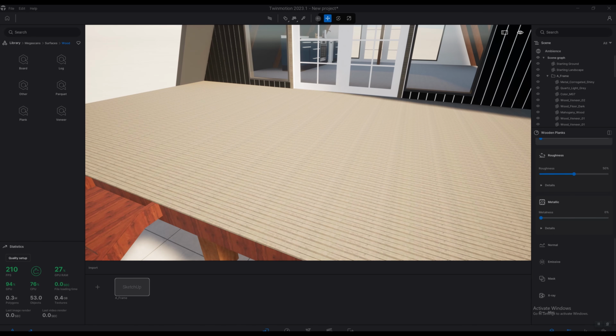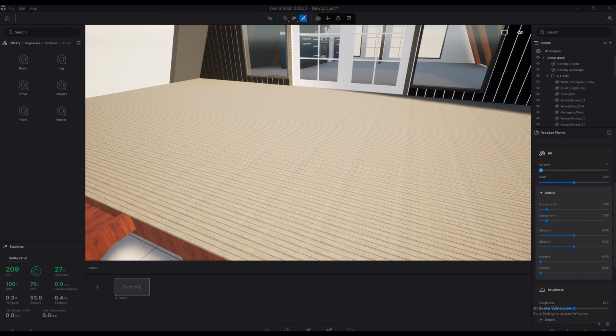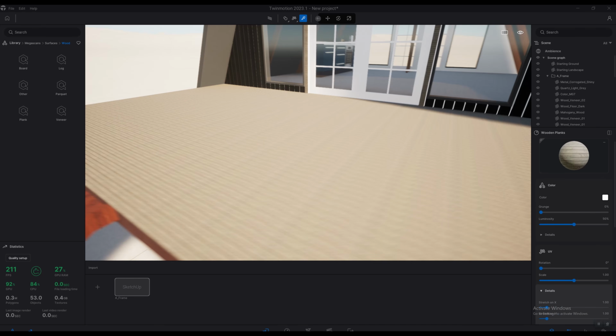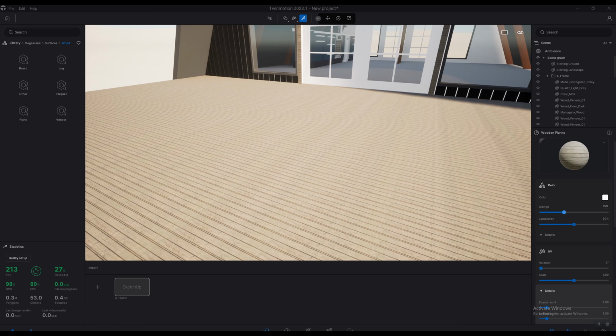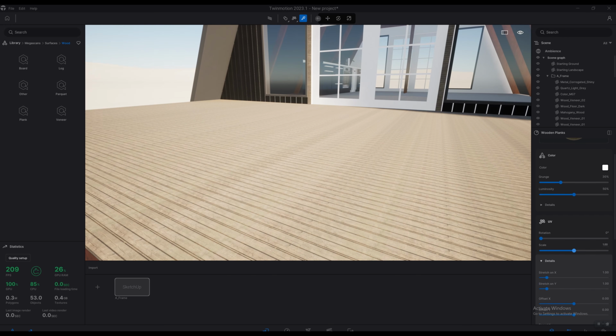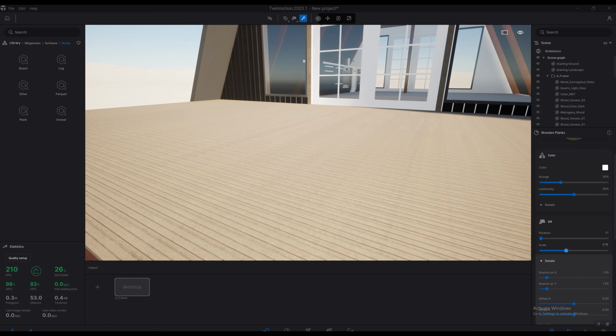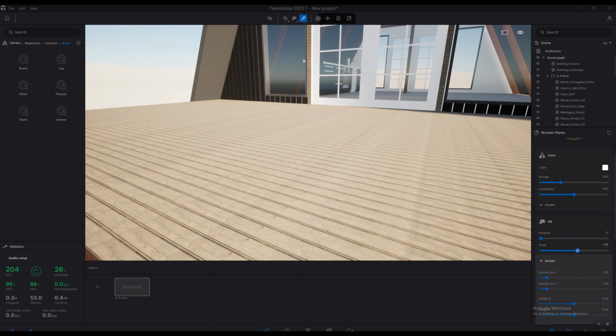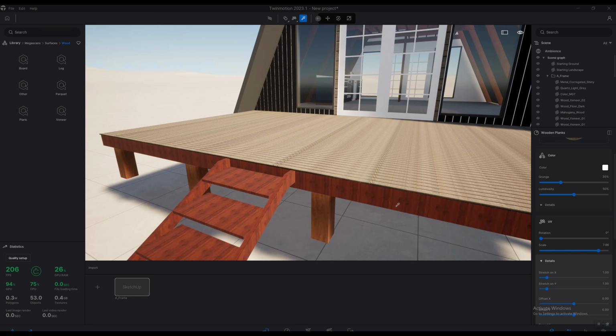Okay. I can use the eyedropper tool up here, the material picker, and I'm going to click on this surface. And now I am going to make a few little tweaks to this. I am going to increase the grunge quite a bit. I just want to add a little bit of wear and tear here. And we also do need to adjust the scale. I think right now this wood material is maybe just a little bit too small.